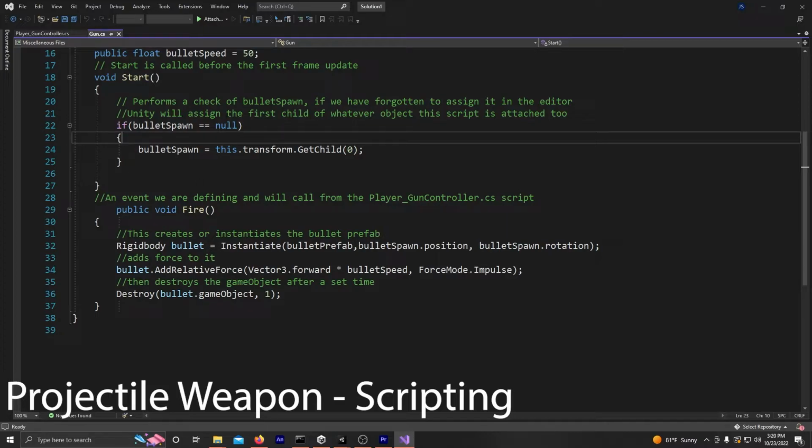The body of this, what actually does all the heavy lifting, is the Fire event. It is public. We're making it public because we call it through the gun controller script, which we will talk about in just a second. Whenever it is called, it creates a Rigidbody called bullet. It instantiates the bullet prefab at bulletSpawn's position and rotation, so at the right position and pointing in the right direction. And then it takes the bullet and adds relative force, a Vector3, meaning it's going to push it in 3D space, bulletSpeed, ForceMode.Impulse.